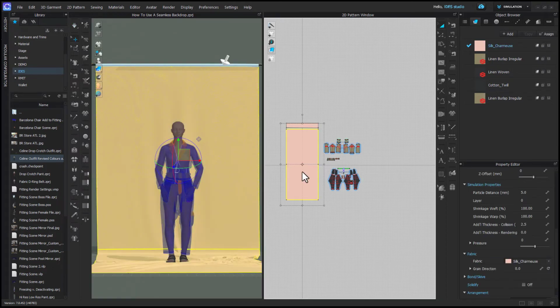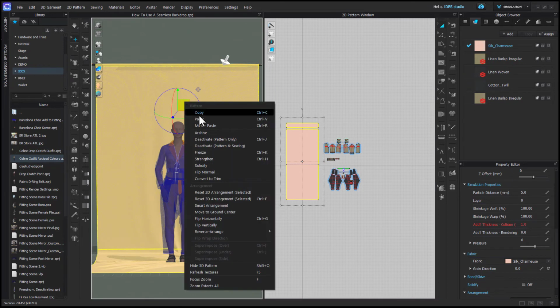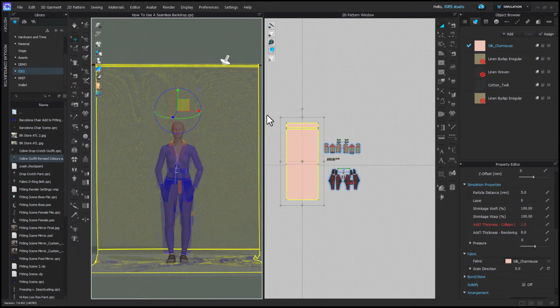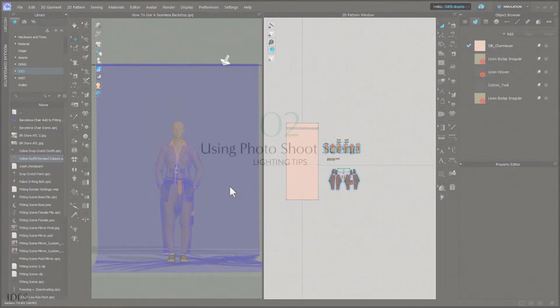Lastly, with the backdrop, I suggest deactivating both pieces. It's best when you start to build a scene like this, even if you're not adding anything else or you're just rendering. It'll speed up the software if you have everything deactivated.